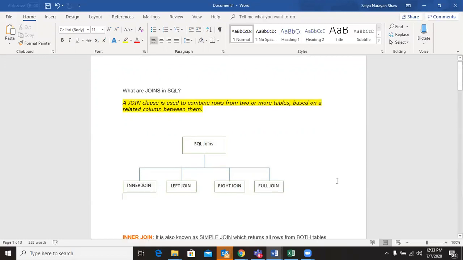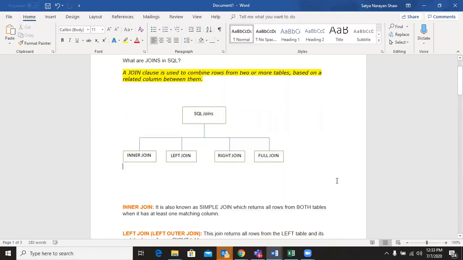Now going to the different kinds of joins. In SQL, there are four conventional joins, as shown in the diagram: the first one, inner join, then left join, right join, and full join.